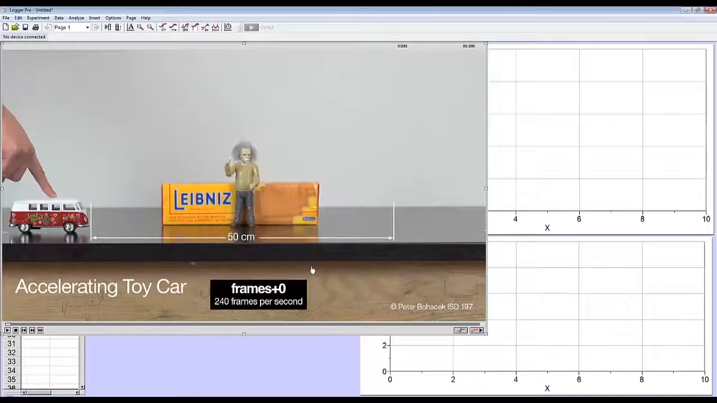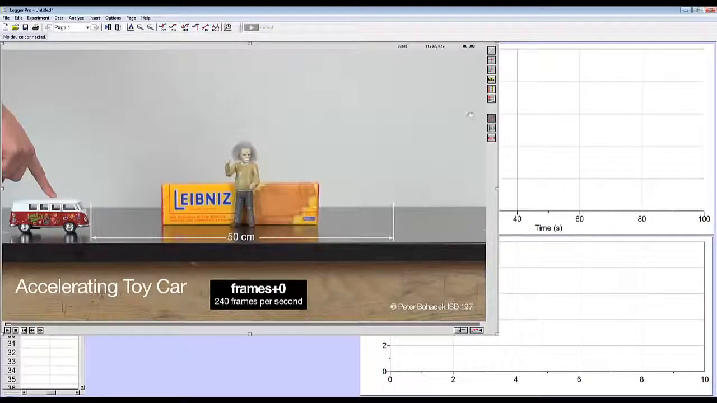I'm also going to set a scale and set an origin. So to start analyzing the video, I'm going to click the little button in the bottom right corner. There's three little dots. This button here, it says set origin. I want to set the origin to where my car is, we want to track the motion of this little van. So I'm going to set the origin.